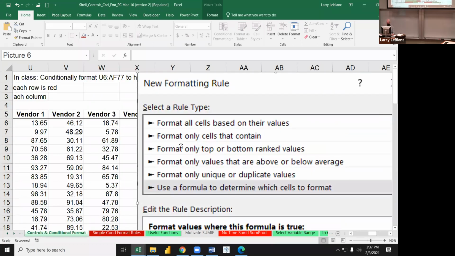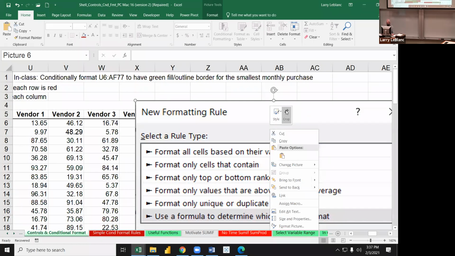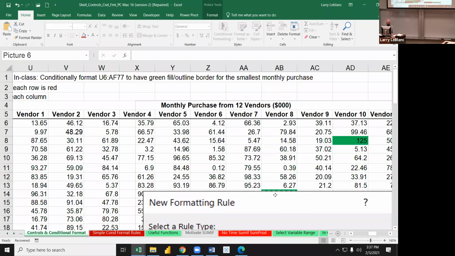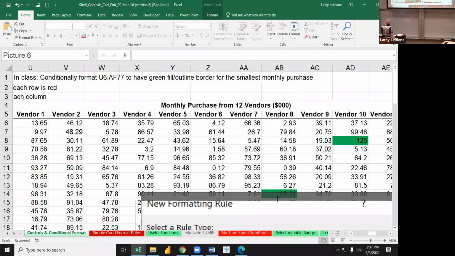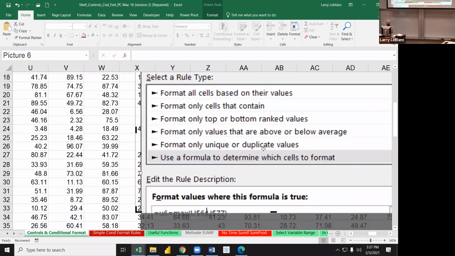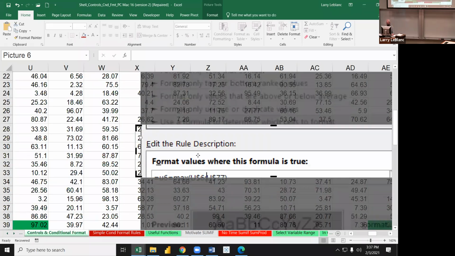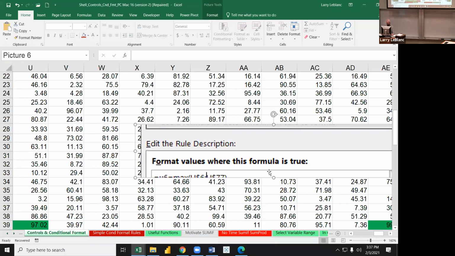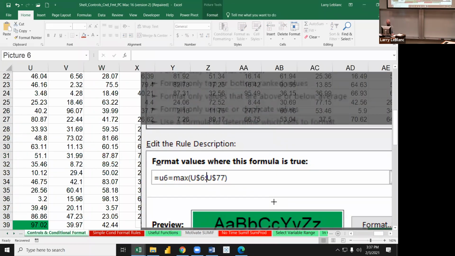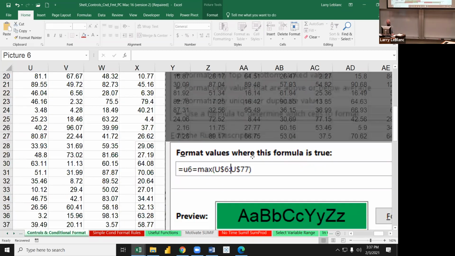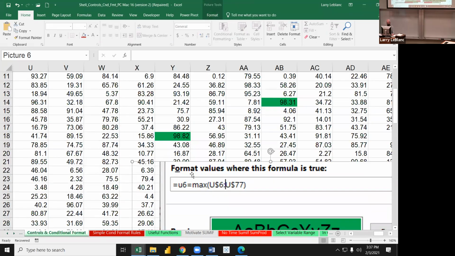I want you to, let me crop this. Right click, crop. That didn't work. That'll do it. That's the formula I gave it.